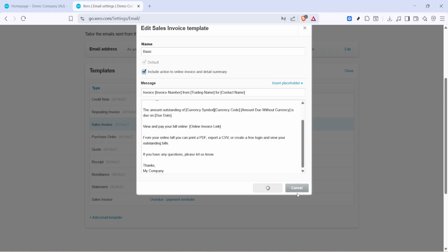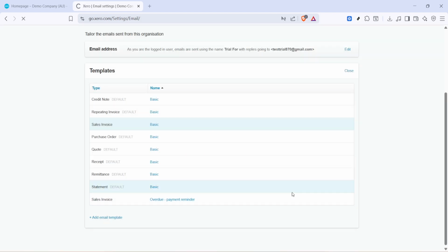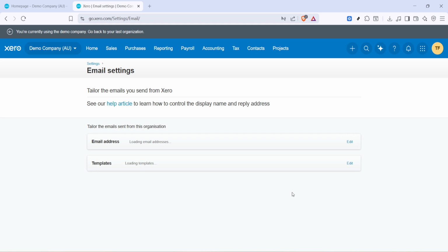Be sure to save before navigating away so your changes are stored and ready to use. That's the full flow. Open your profile menu, go to Settings, choose Email Settings, head into Templates, select the document type, edit the message, and save.